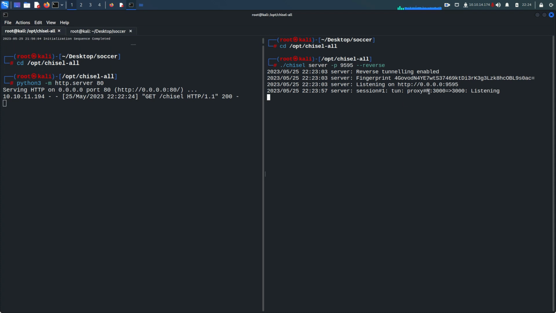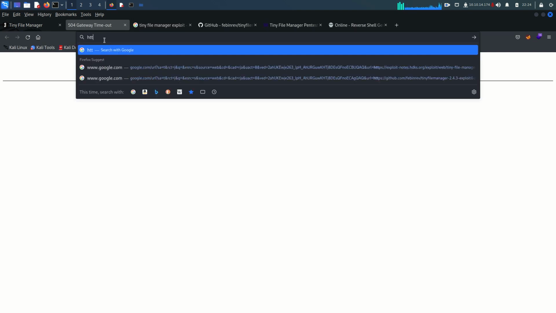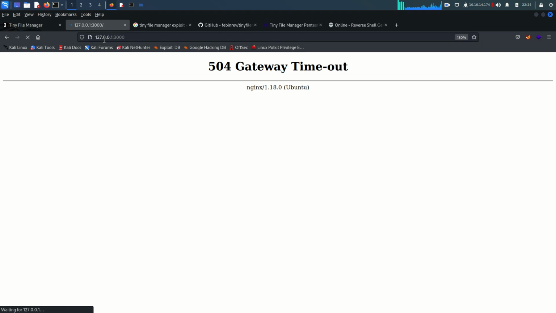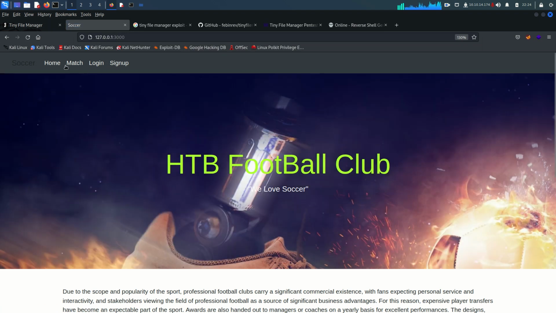Wonderful. Here if we come, we can see it's listening on 3000, port forwarded from 3000 to 3000, and now it's listening. We don't need this now. And if we go to the browser here, and try here instead of this, let's say http://127.0.0.1:3000. Hit enter. Let's see what we have here. Okay, so this is another application, and before you can see here we had only the home option, but now we have match, login, sign up. Fine. Okay, this is the thing.